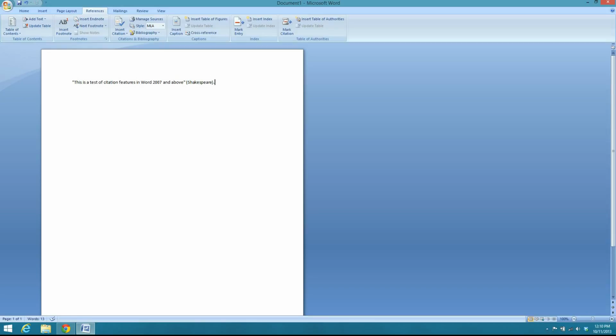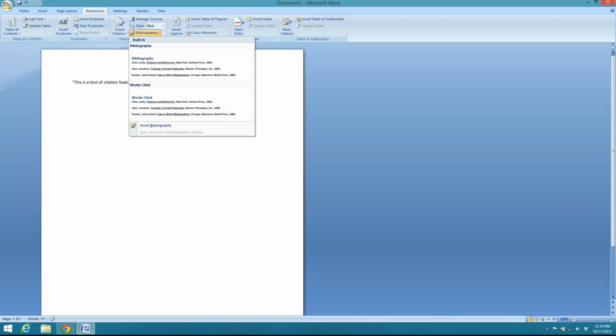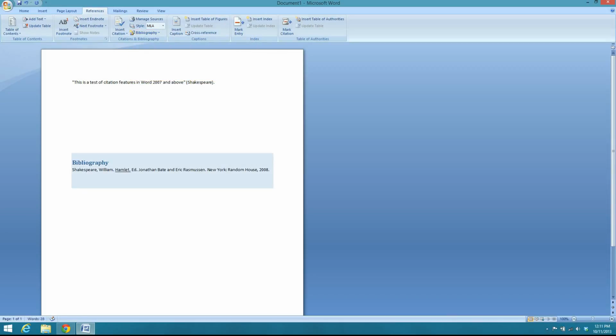So let's pretend that I have finished my paper. Woohoo, I'm done. And now I need to insert my bibliography. I have all my sources added to Word, and I've cited everything appropriately. Now I just need to insert the bibliography. So I'm going to click on this little drop down here, and depending on if I want a bibliography or a works cited, that will depend on what I click. So I'm going to click Bibliography, and boom, my proper citation has been done, all here for me, so I don't have anything else to do.